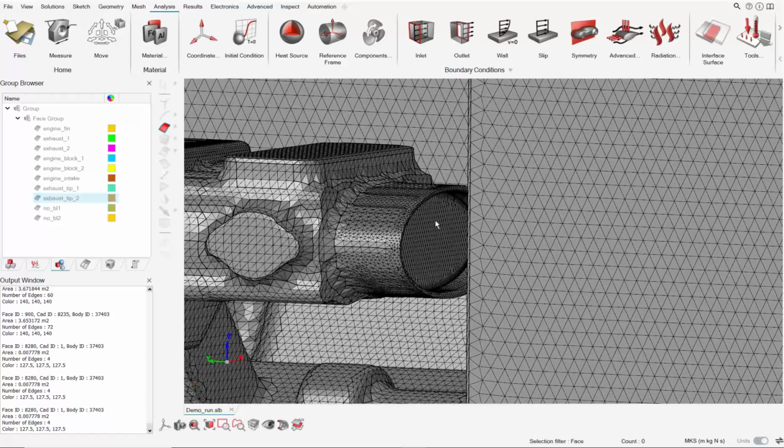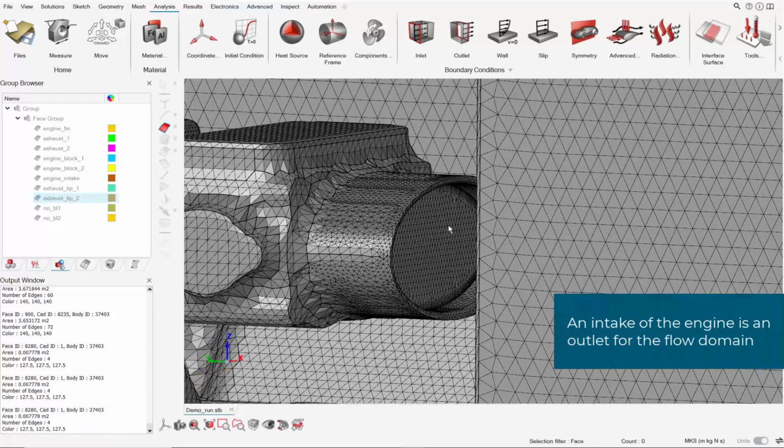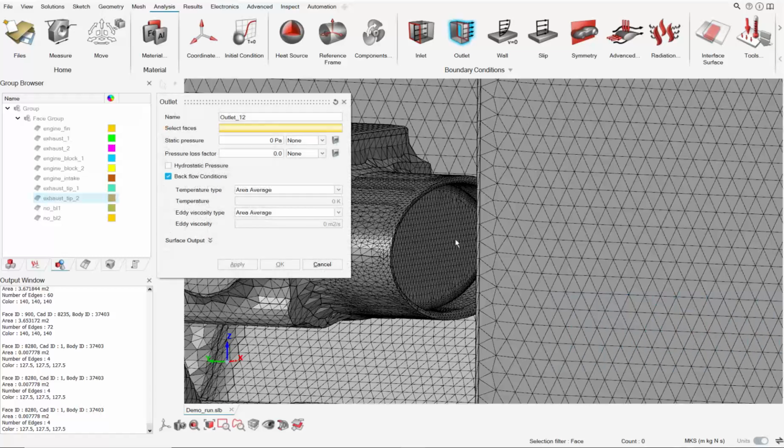For the engine air intake, it is an inlet for the engine, but it's actually the outlet for the flow domain. So I will set this as outlet. You can select the faces manually, or you can simply use the phase group that we created. Make sure the backflow condition is enabled. Click apply.